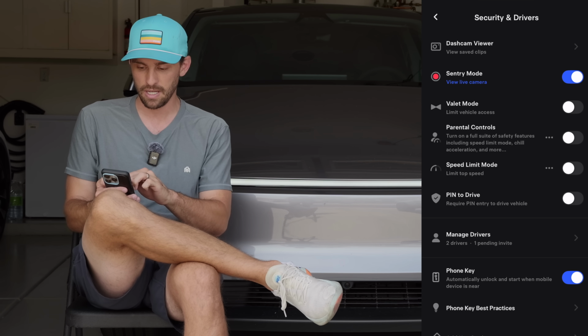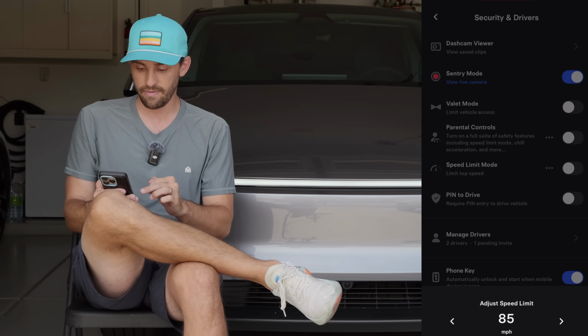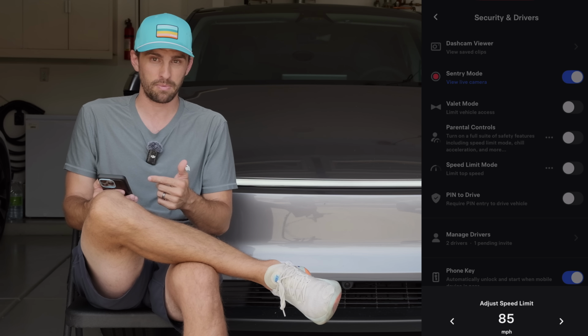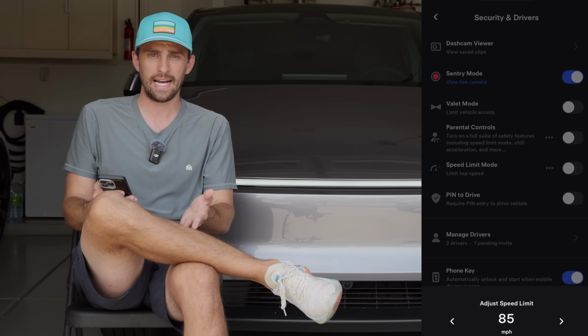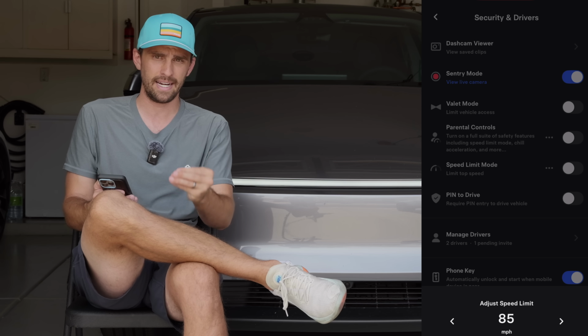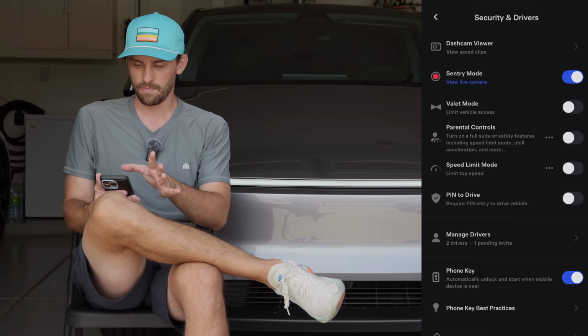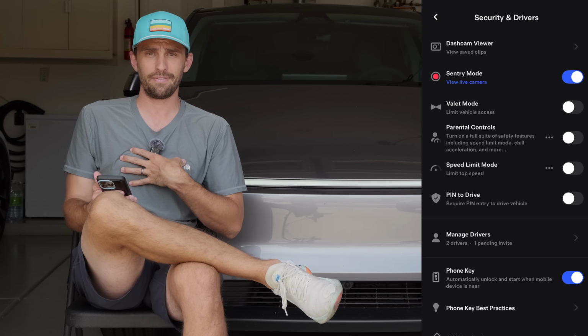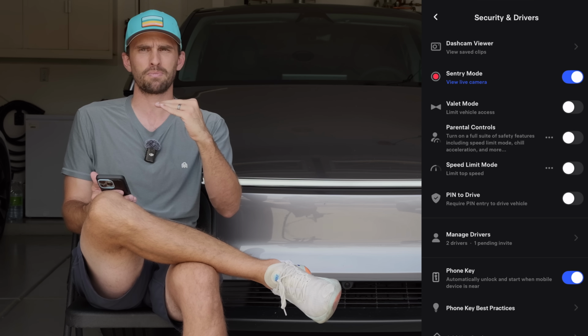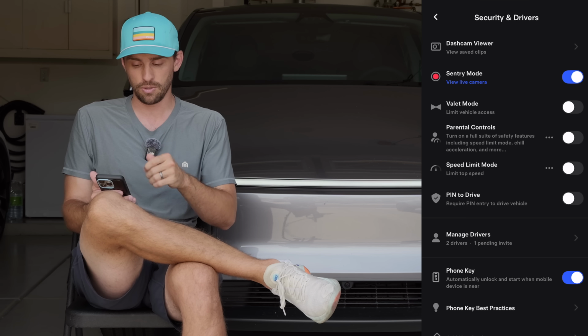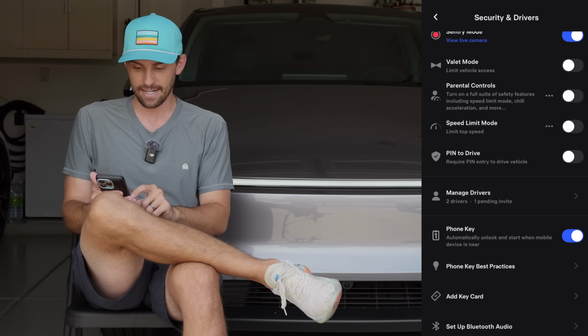You can also have speed limit mode, which is useful even if you're just driving around. If you want to set it to 85 miles per hour, I recently had a Model S Plaid from Tesla service. It was locked at 85 miles per hour because otherwise I would have gone 200 everywhere I went. So just for your own safety, if you're on a road trip and you want to max it at 80 miles per hour, just so you know that you're not going to get in trouble by the police, you can do that in here. So I think that is really cool.